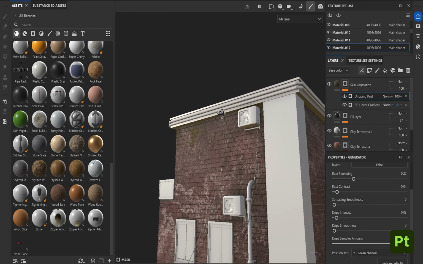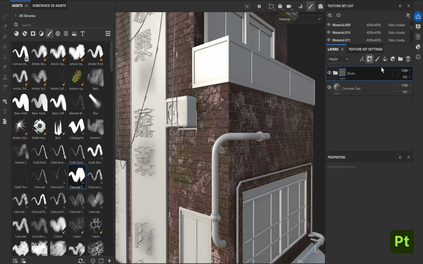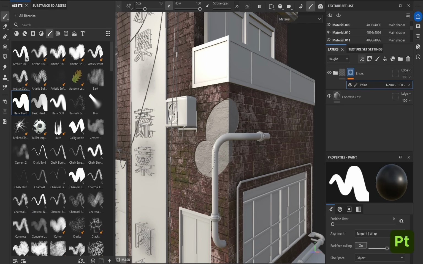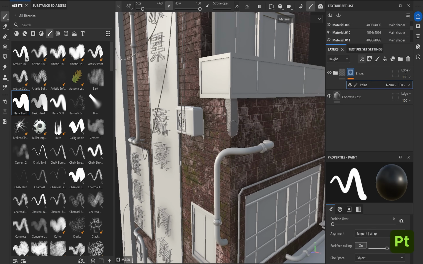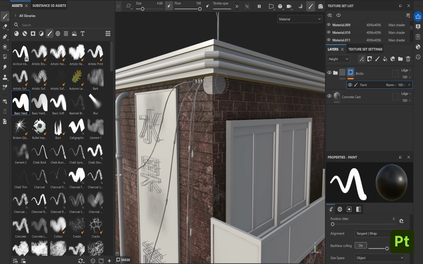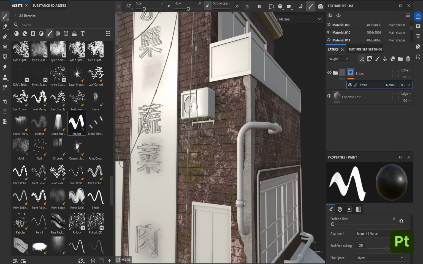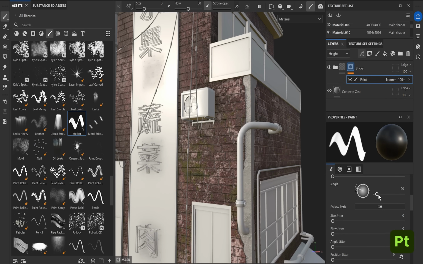I move all these layers into one folder, create a white mask, and paint to remove some bricks from the building's corners. Later, I choose a different brush, adjust its size and angle, and start erasing bricks one by one to make it look like they fell off.